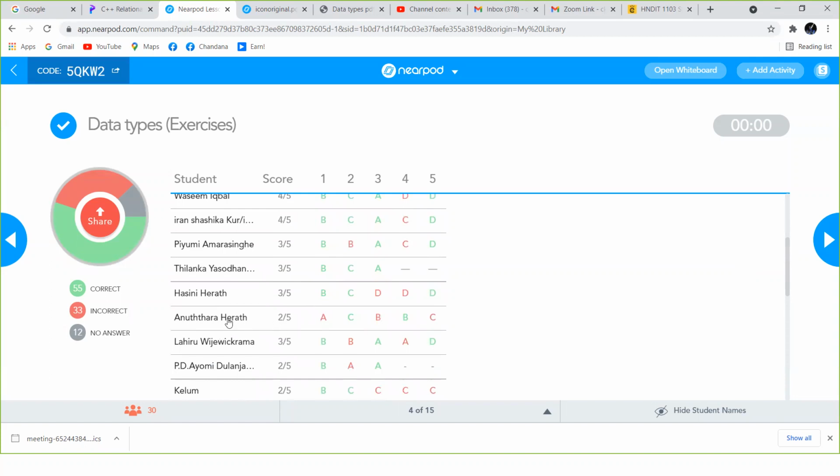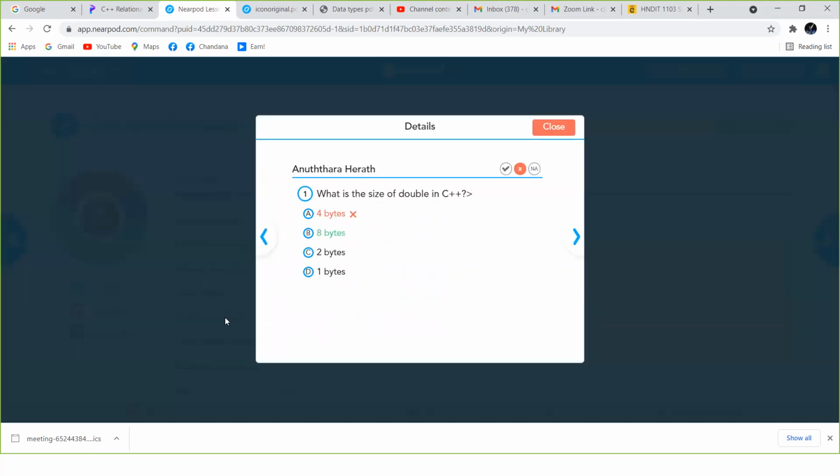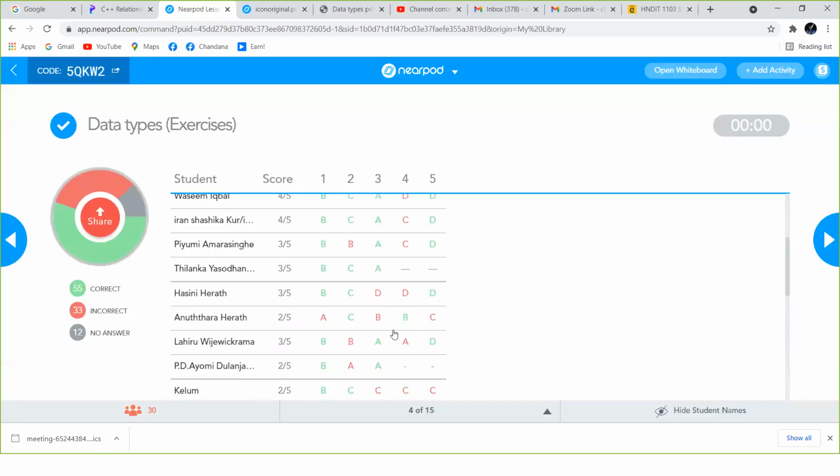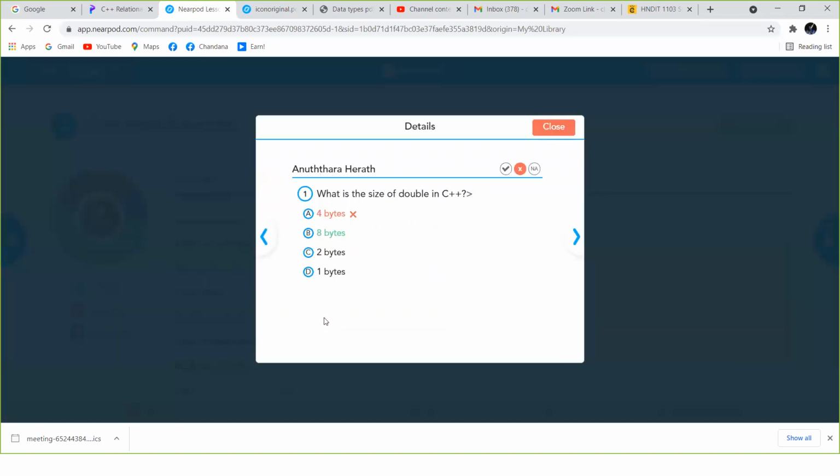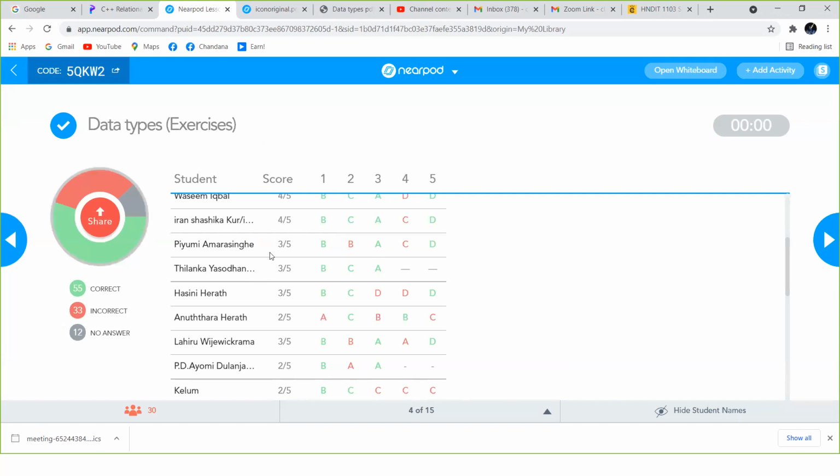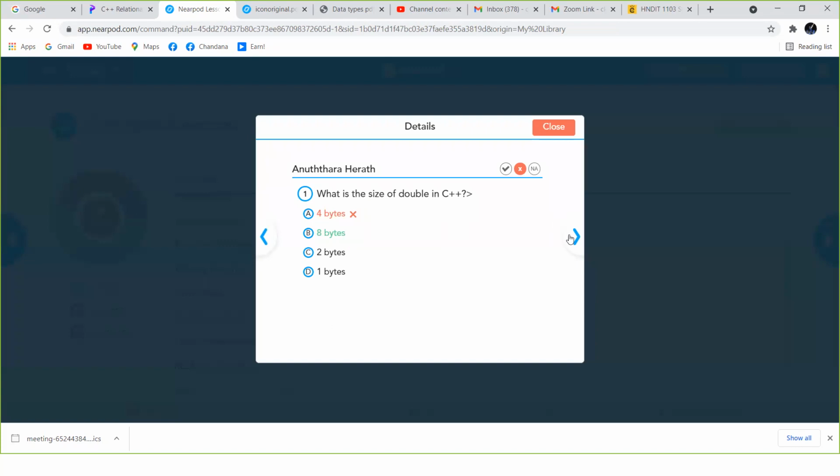Anuttara got 2 out of 5, we'll check what happened. Here, the first question is wrong. What is the size of double? Double data type, I just gave you the information. How much size is there? 8 bytes, right? You gave 4 bytes, which is the wrong answer. It should be 8 bytes, right?